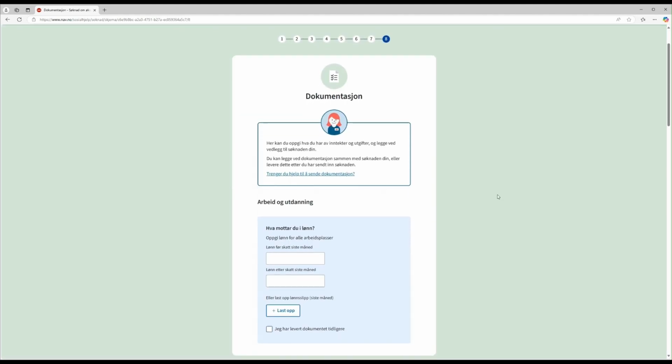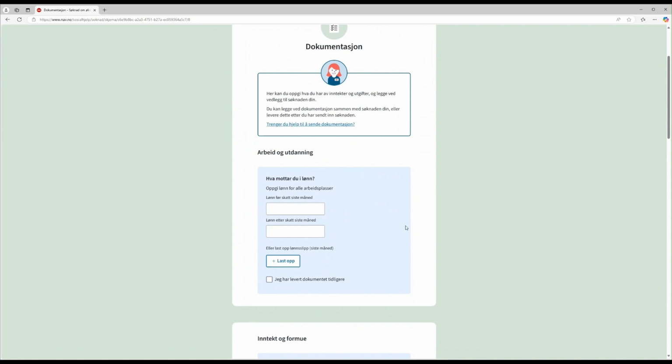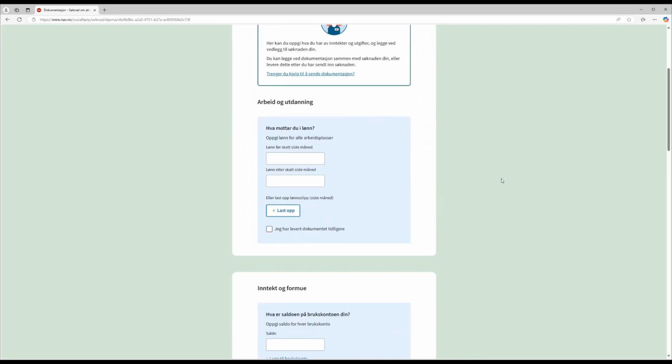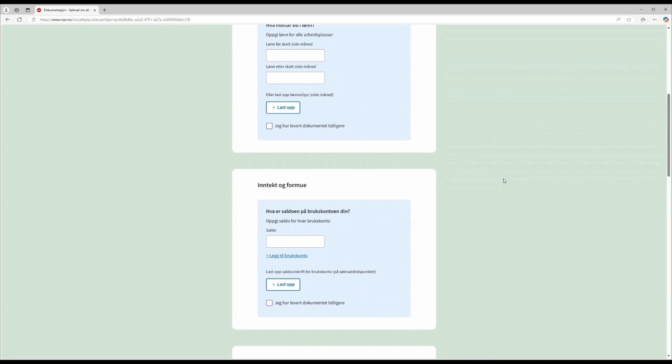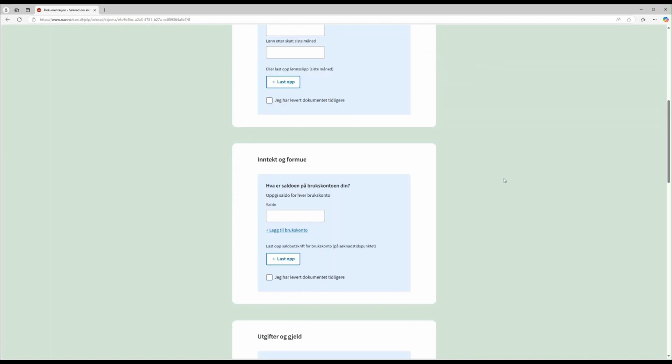During this step, you will upload documentation of your income and expenses. If you have a job, you must enter what you receive in salary and attach a payslip or bank statement. You must also provide the balance on your checking account and upload a balance statement with the same date as your application.